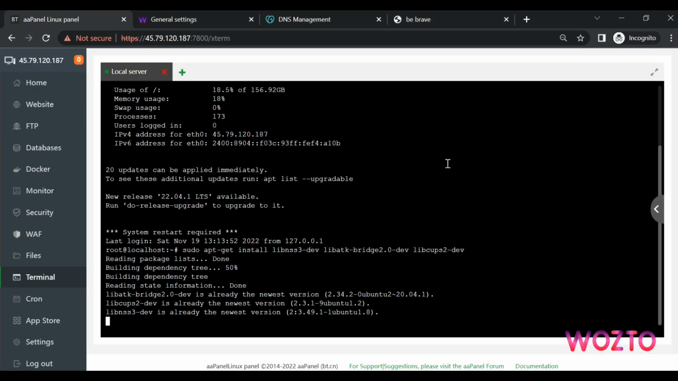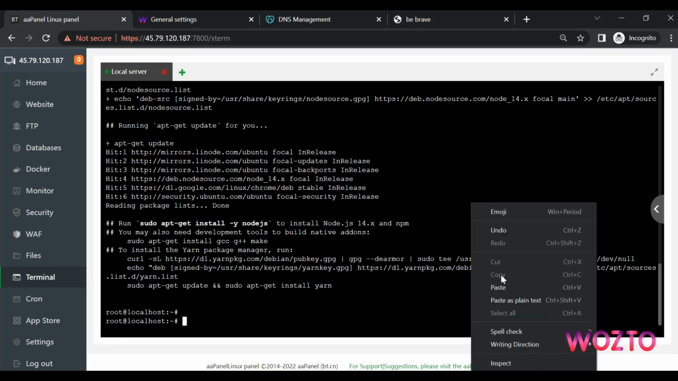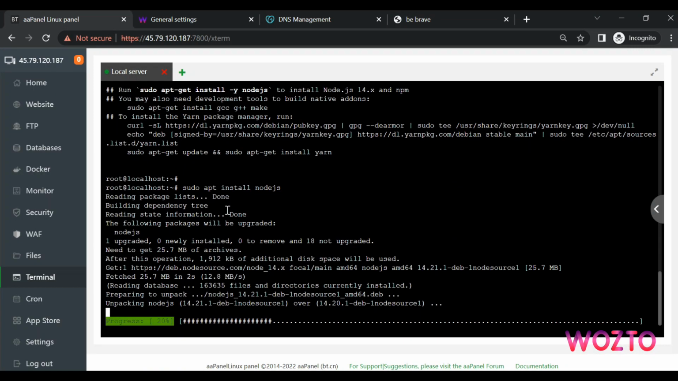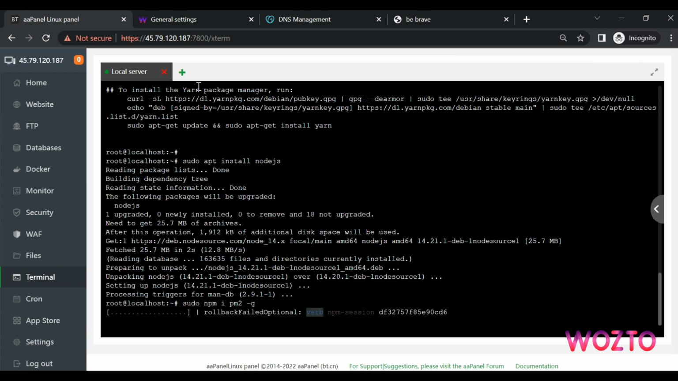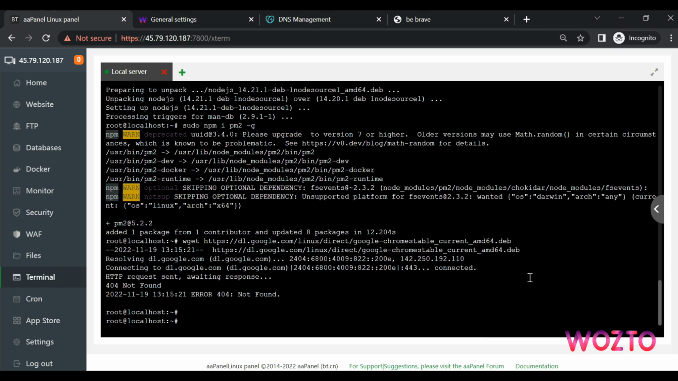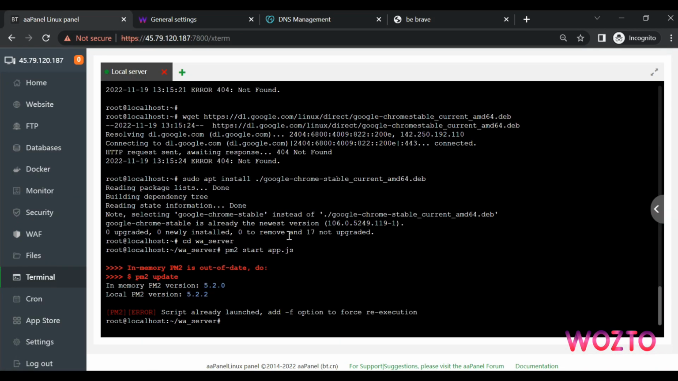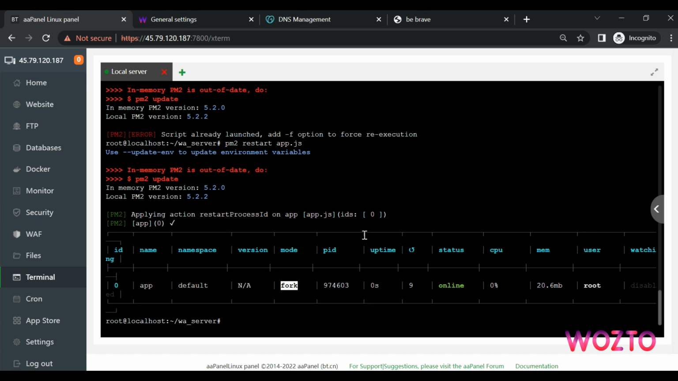Now open your terminal, follow the commands given in the documentation guide and run them one by one. Your server-side installation is done successfully.